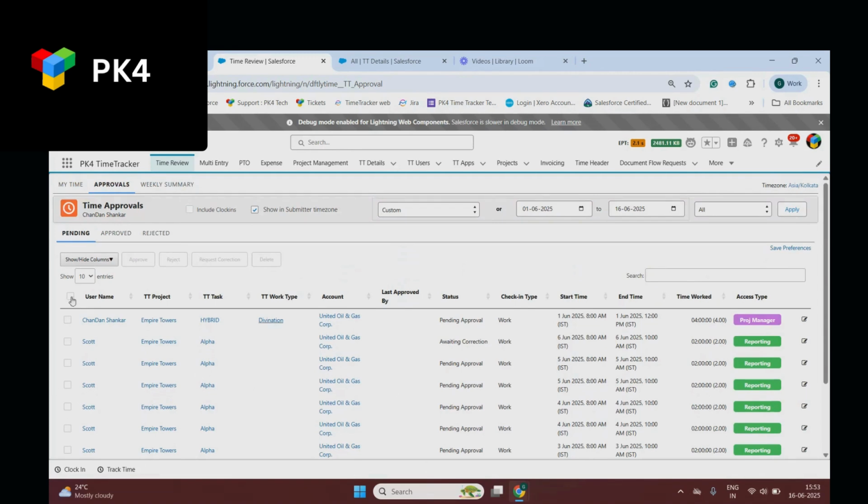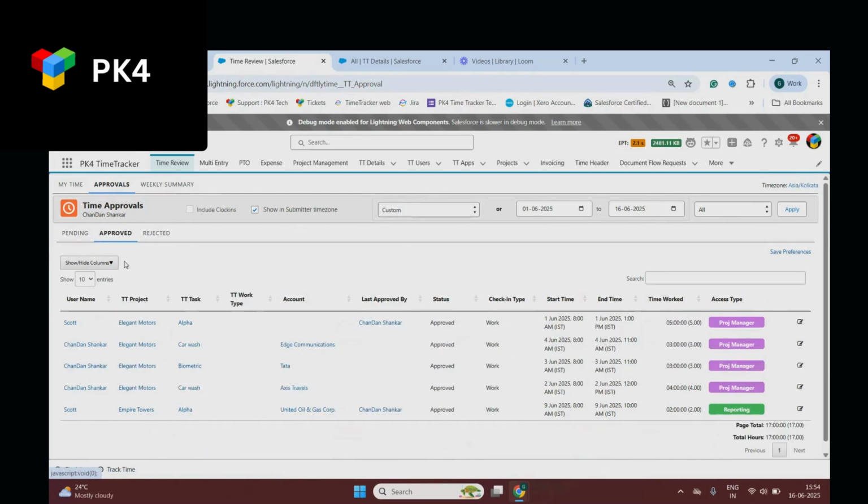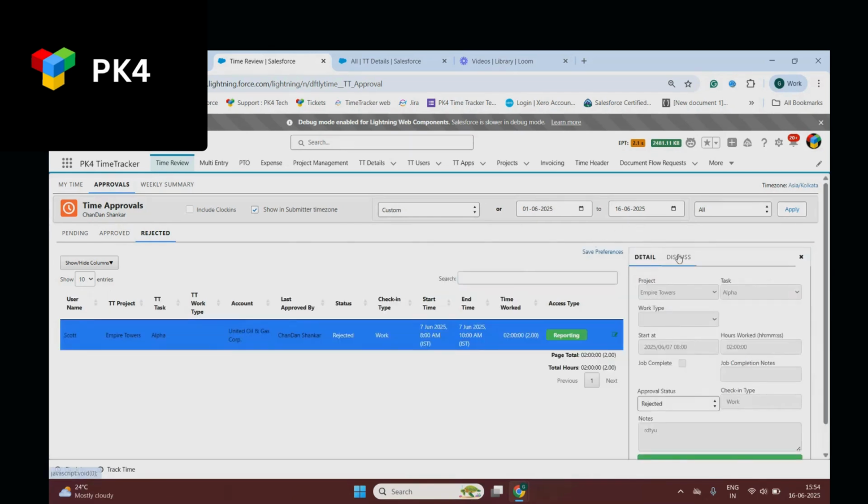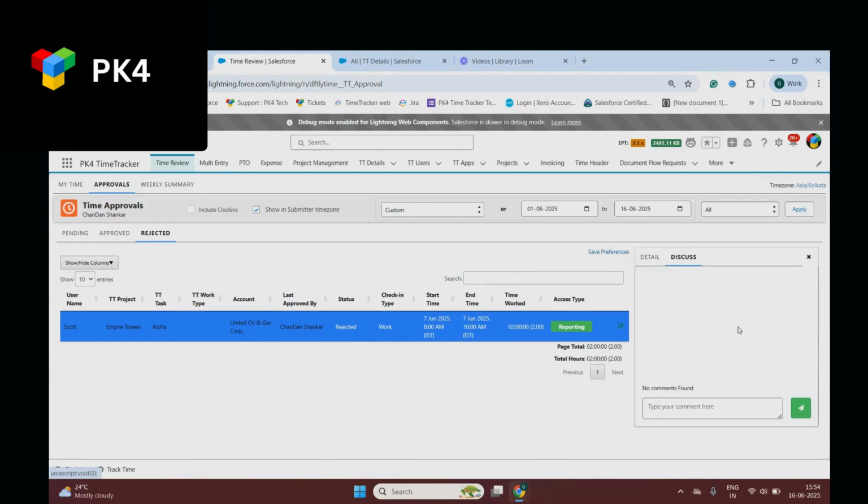So this is how the approval and the rejection, and also the awaiting correction option works. And when I go to the approval tab, I see all the time entries that are approved already. And if I go to rejected tab, I see the time entries that I have rejected. Here also you can enter the notes so the user knows why this time entry was rejected. Again, just go to the discuss tab and you can add your notes so the user knows why this time entry is rejected. And this is about the approvals tab.